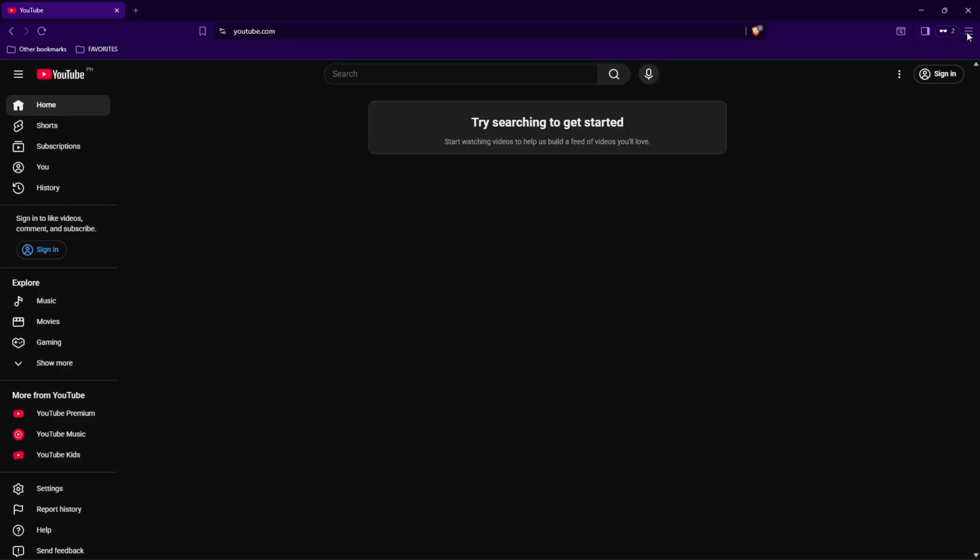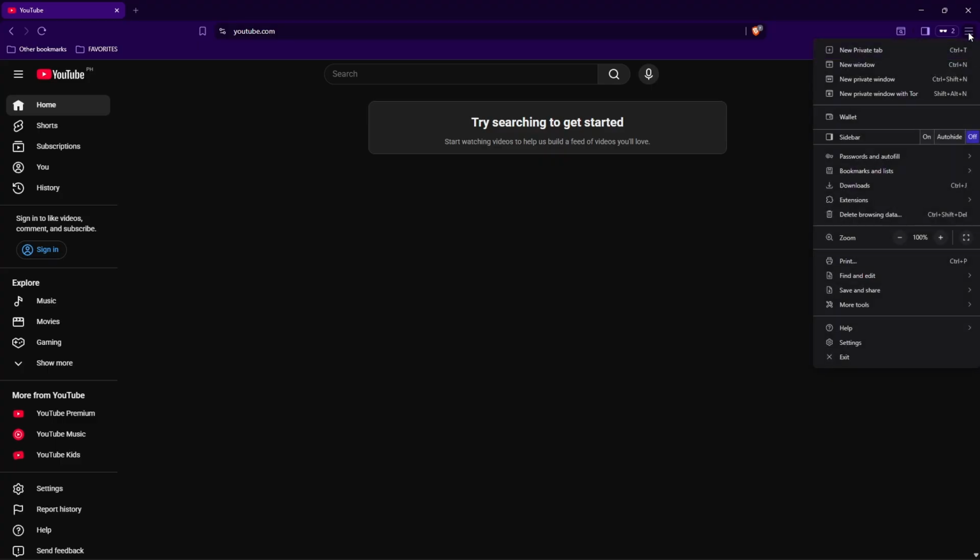From here, select the three lines in your incognito window on the top right corner. And now from here, as you can see, you will have an option over here, delete browsing data. This is the only feature that incognito has for you to delete everything that you have searched or visited. So click ahead on this one.